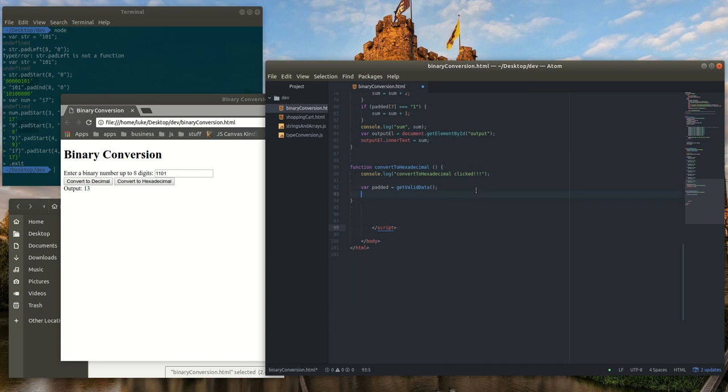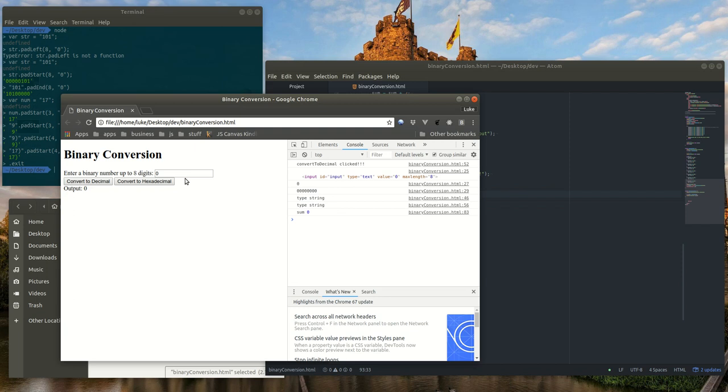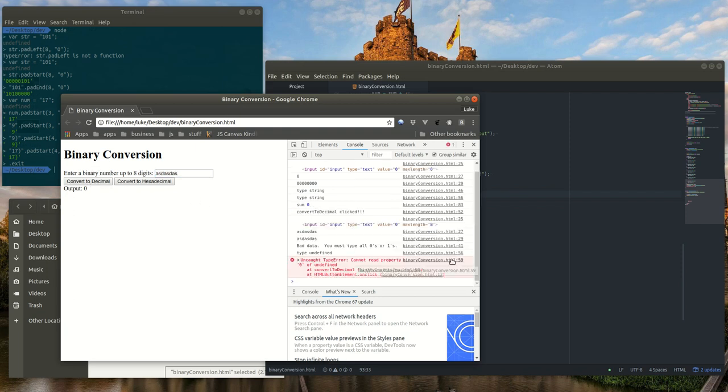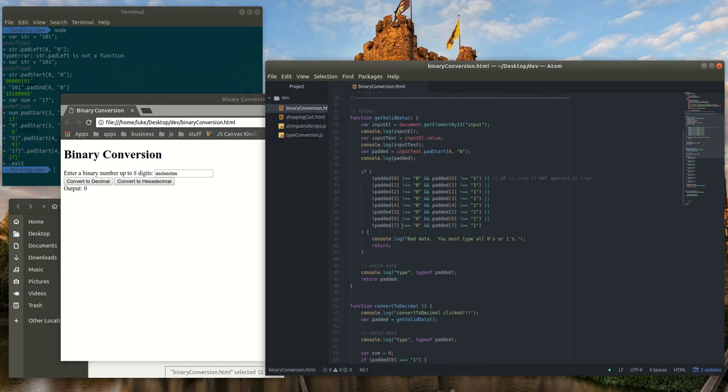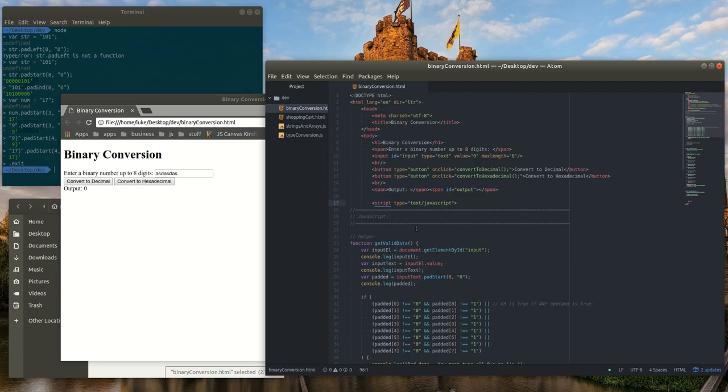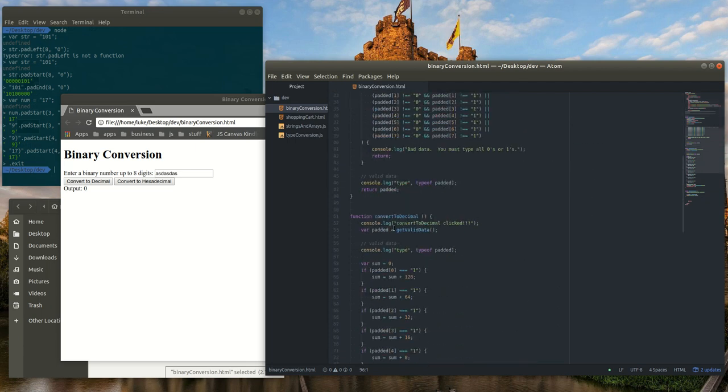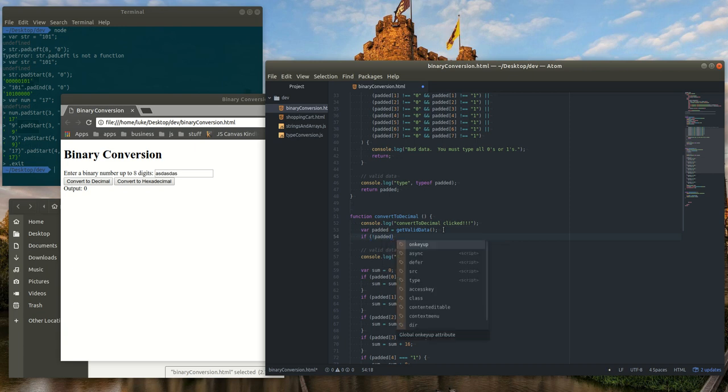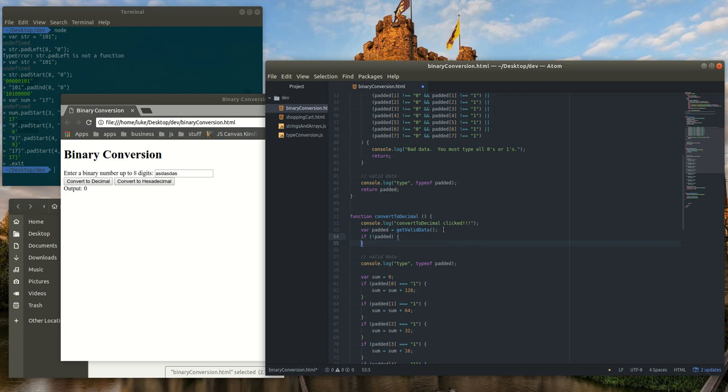Alright, so console.log padded. Okay, let's make sure everything's still working. Type undefined. Oh yeah, we need to return from this function if not padded. If padded doesn't exist, or we return undefined.